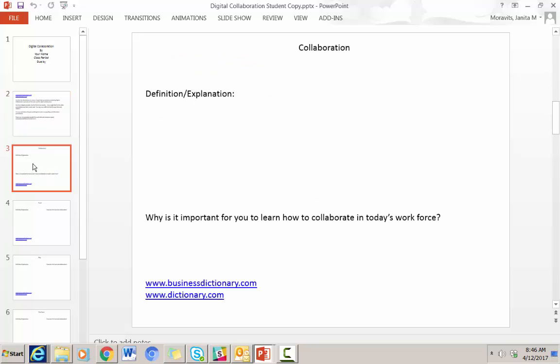All right, let's move on to the first one. Collaboration. You're going to define what collaboration is, explain what it is, and then I want you to find some kind of image that represents that word collaboration. And then on these also there are questions on here. Why is it important for you to learn how to collaborate in today's workforce? All right, I've set up all of your slides for you.